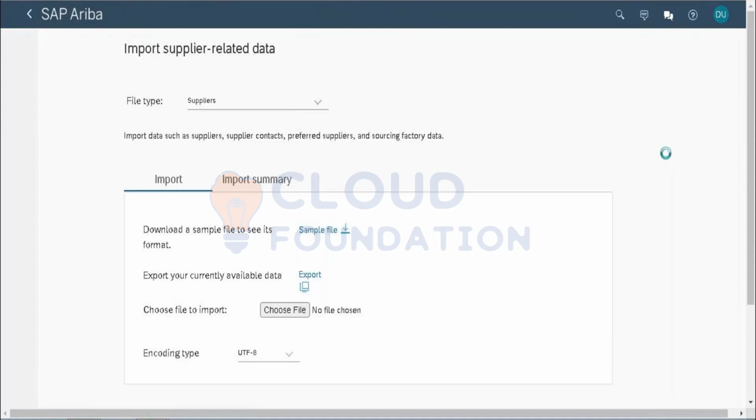Vijay, tell me one thing. Even though we are saying supply management, all things are built around the supplier. So you can see in the file type you have contracts, purchase organization, everything is there.